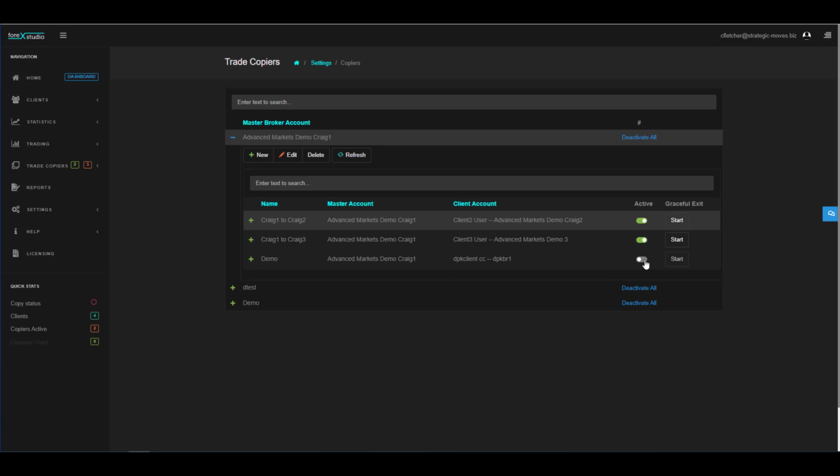Okay, now let's try and make this one active. So when I do this, it's going to test that both accounts are valid. You can see the master account that I selected has passed, but I can't log into the client account. For that reason, it will not let me make this copier active. Okay, so basically, it's as simple as that. We've created copiers. As soon as they're active, they're copying.